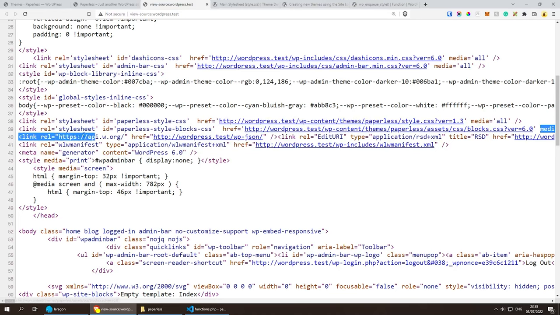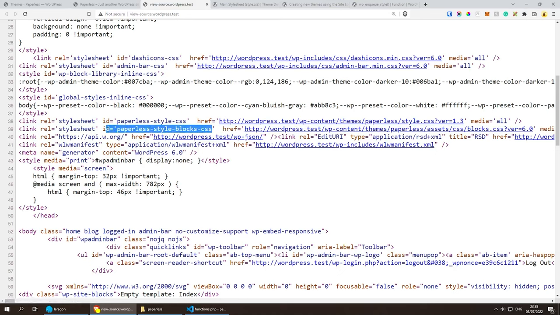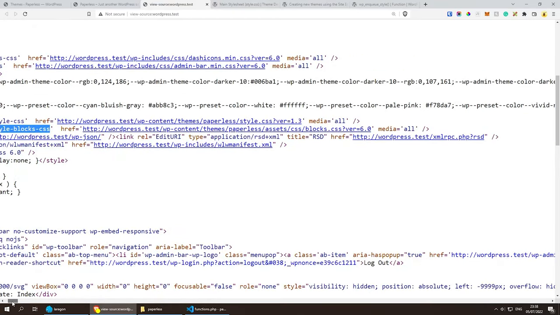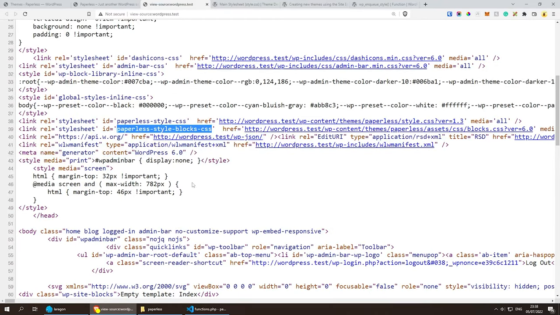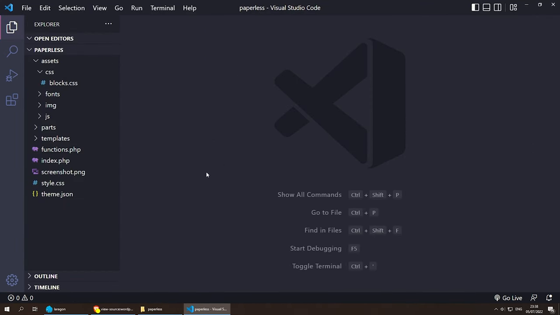So this is how you can enqueue multiple style sheets. Just make sure that the names are unique, the IDs are unique, and that's pretty much everything I can think of here. So now we are actually done with the functions.php, and we can close it and hopefully focus on the fun part of this tutorial. So let's go back, close functions.php, and make sure that you have saved everything. Now that we have pretty much everything set up, let's remove some of those pages from here as we won't need them anymore. And let's change the homepage to be an actual page from WordPress.